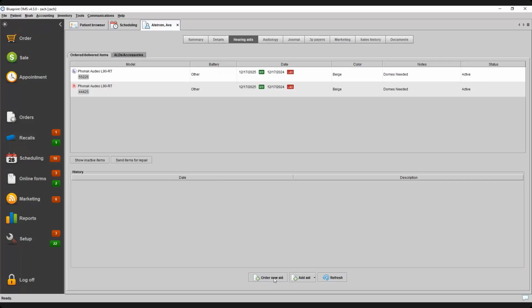So again, we can select the Order New Aid option, or we also have the Add Aid option. The difference between these two is that the Add Aid option is for when a patient comes into your clinic and already has existing devices that they did not purchase from your clinic, and we just want a record of that device on the profile in Blueprint. Then we can select that patient's existing aid, and no invoice or anything will be associated with that device on their file.